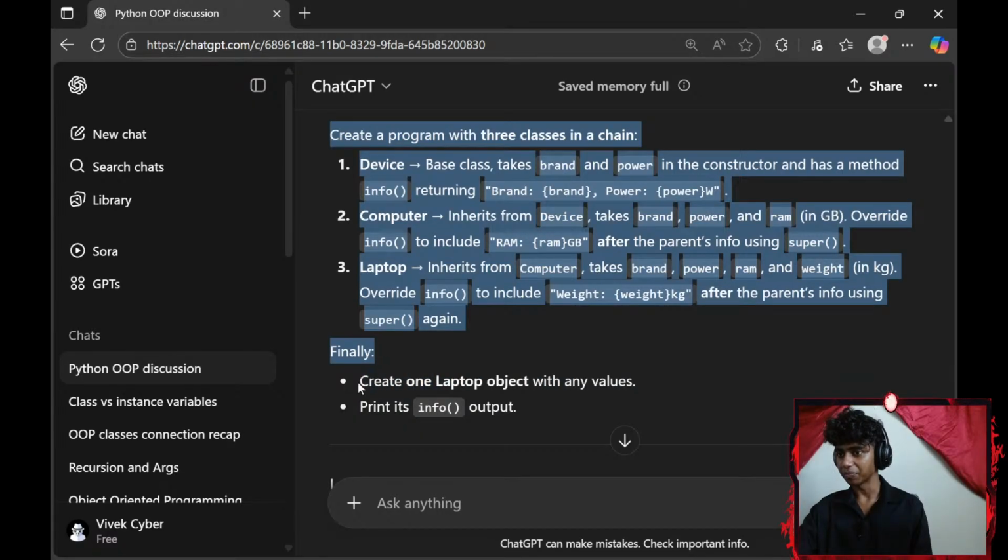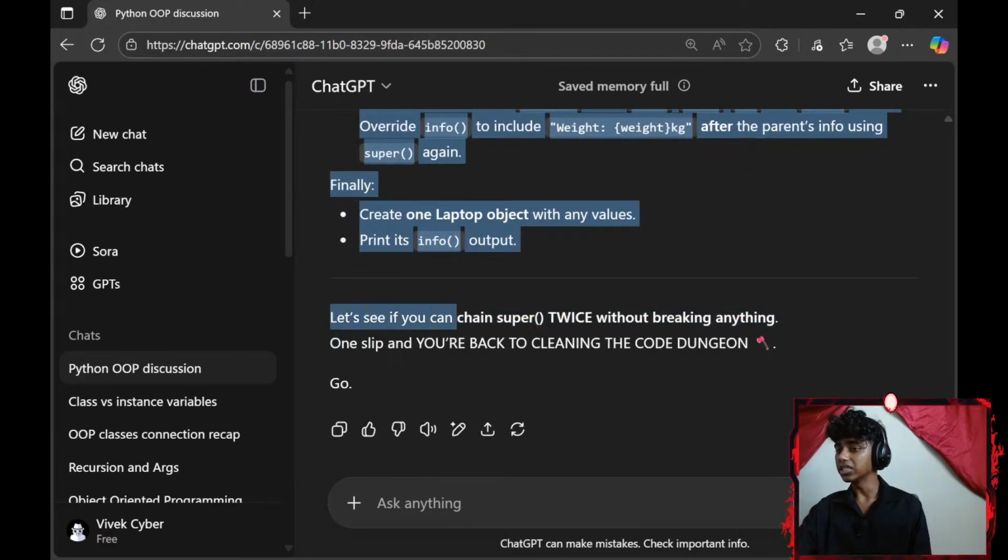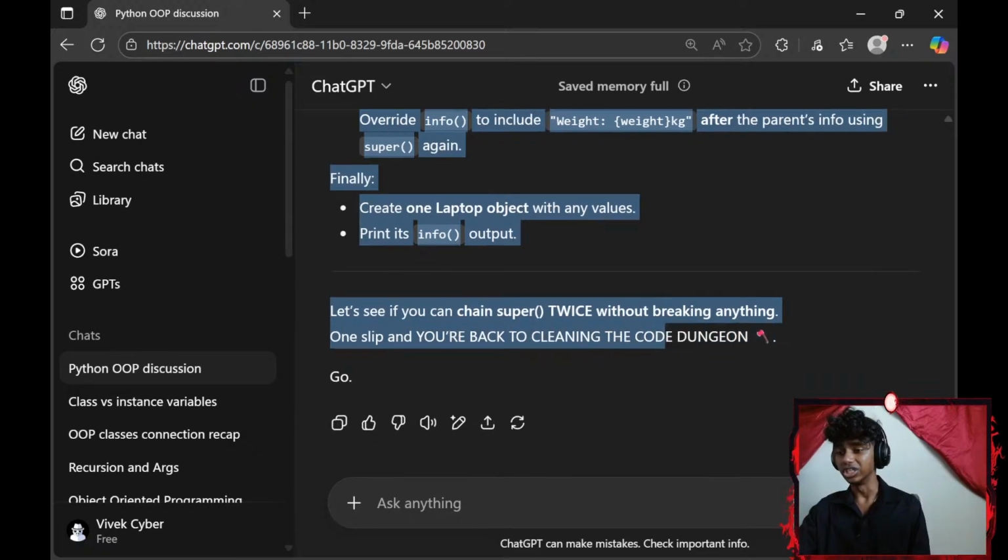Okay, I guess I see. Finally, create one laptop object with any value, print its info output. Let's see if you can use super twice without breaking anything. One slip and you're back to cleaning the code dungeon.